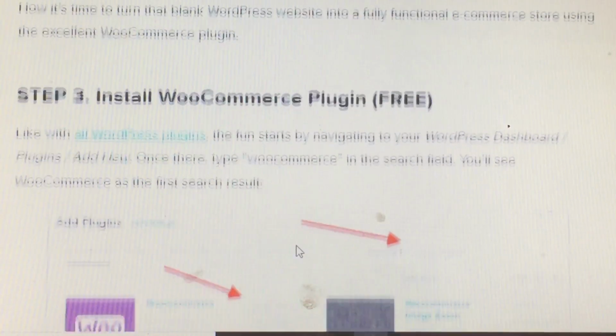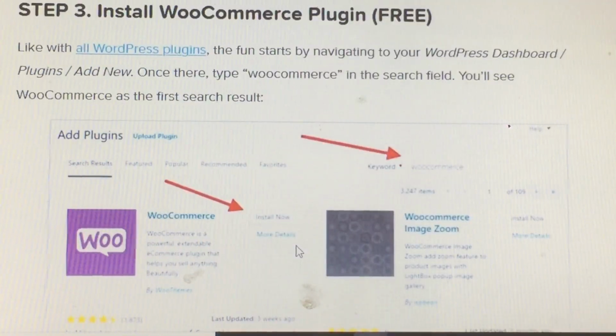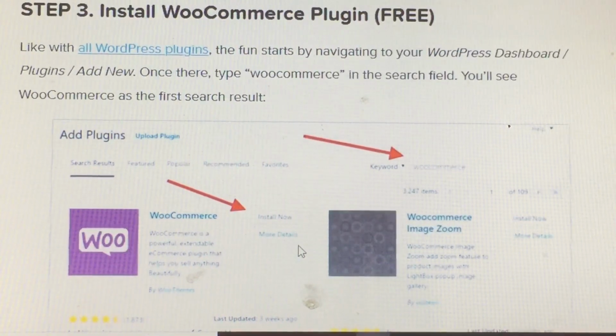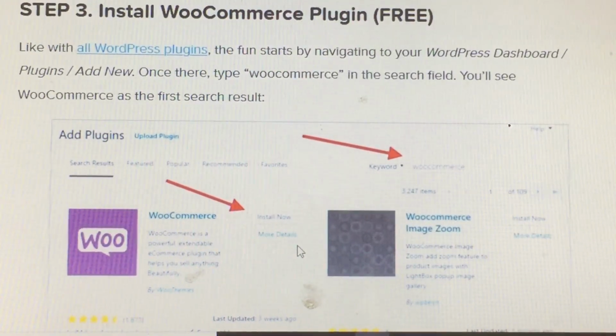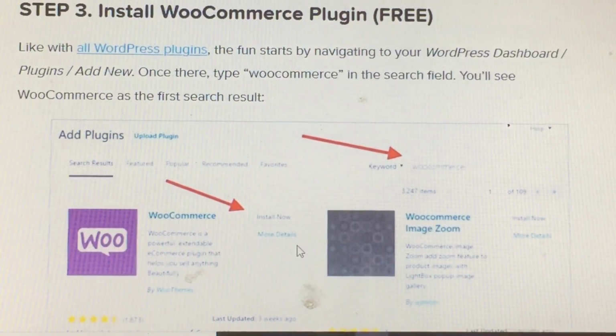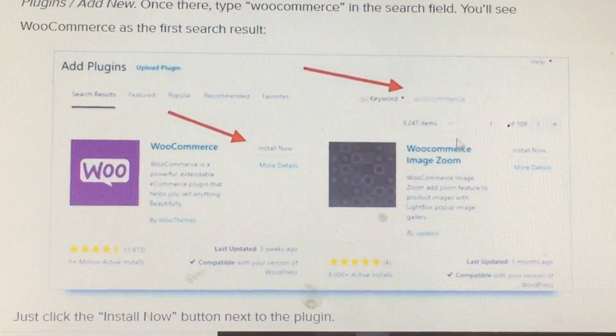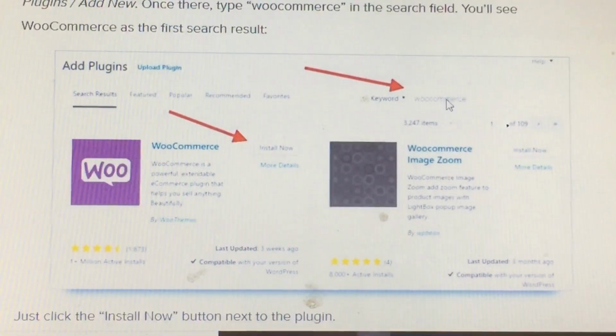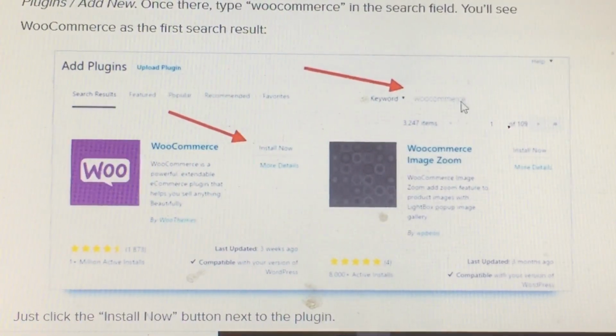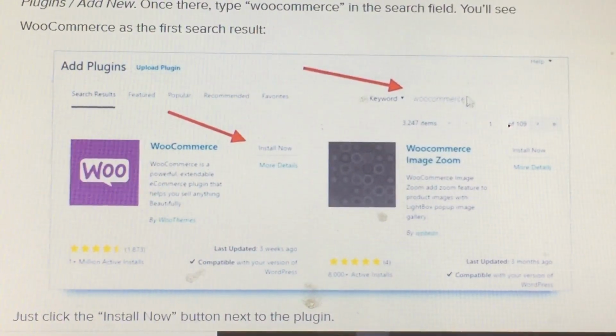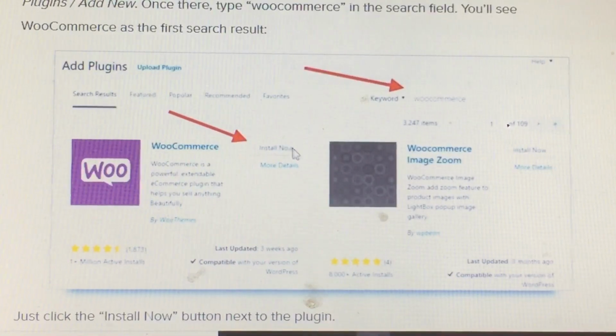Like with all other WordPress plugins, the fun starts by navigating to your WordPress dashboard, Plugins, Add New, and once there, type WooCommerce in the search field, and you will see WooCommerce as the first search result. This is what I'm talking about. Once you type WooCommerce in the search box, you will see that WooCommerce will appear. You click on Install Now.